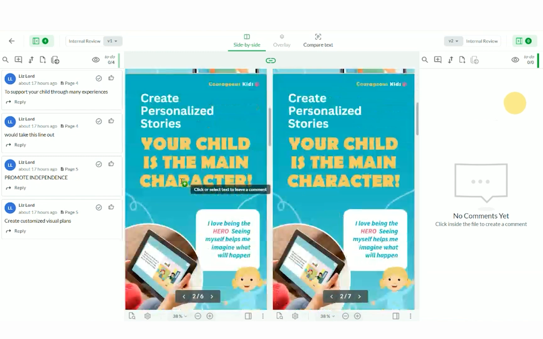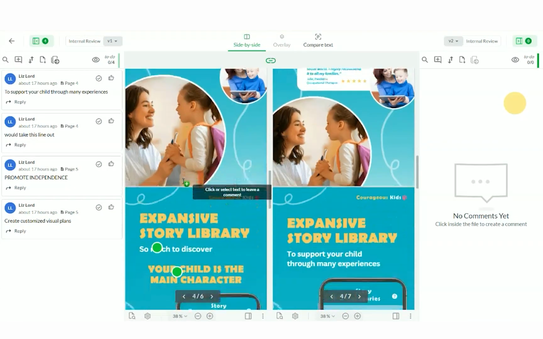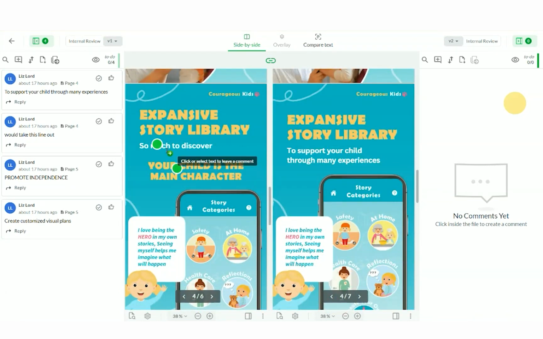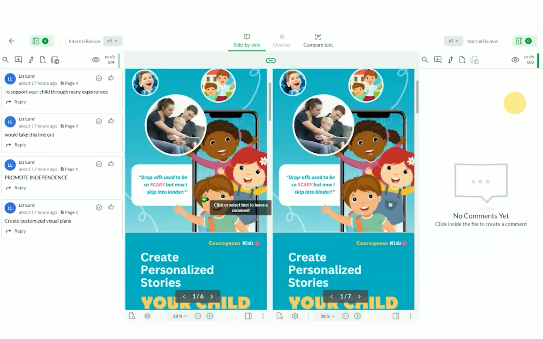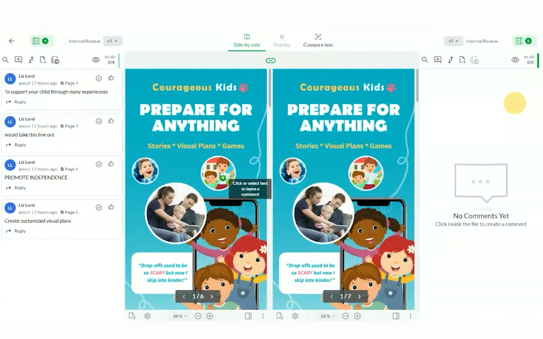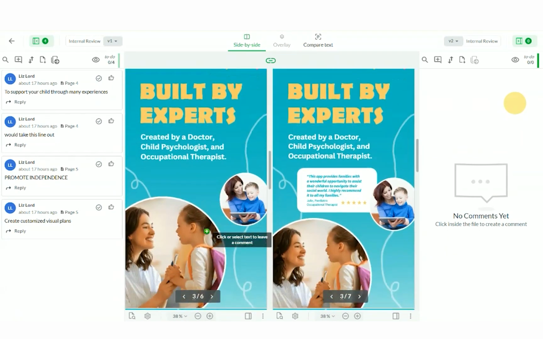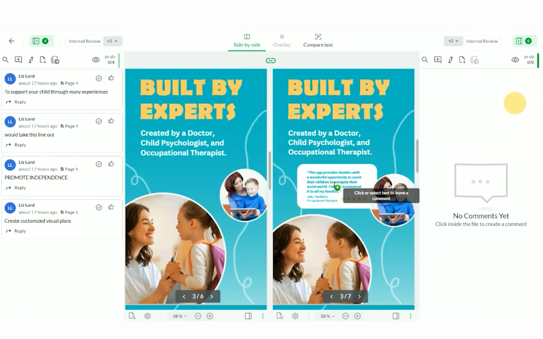So you look for the spots. The spots are where I commented before. So I did a click and comment, and the spots are where I commented before. I didn't make any changes on the first tile, so you can see that's exactly the same. By the time I get to the third tile, we put a review on here. So you can see I can compare it side by side.